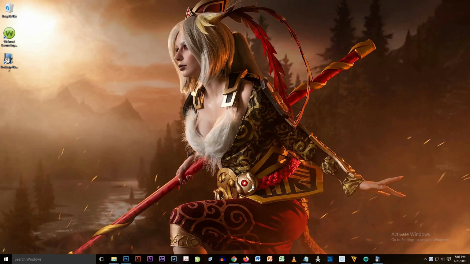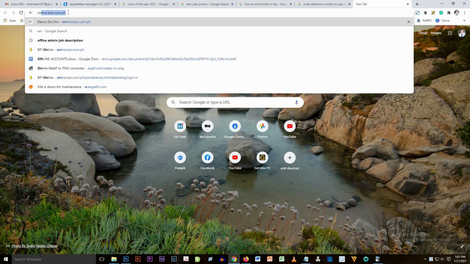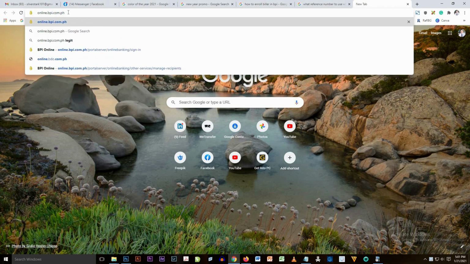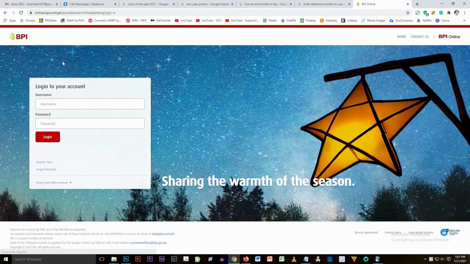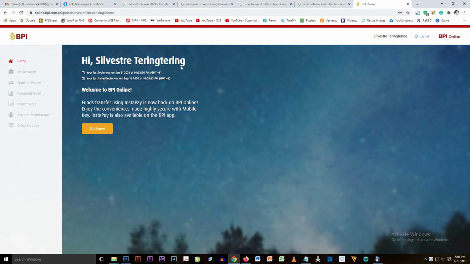Okay, so guys, in this part, on your desktop, go to your browser and then open this link online.bpi.com.ph. There you go, that's the website and that's the login page of BPI. Just go to the login page of your bank and then log in to your online account there, and then go on it. There it is. That's my online account.